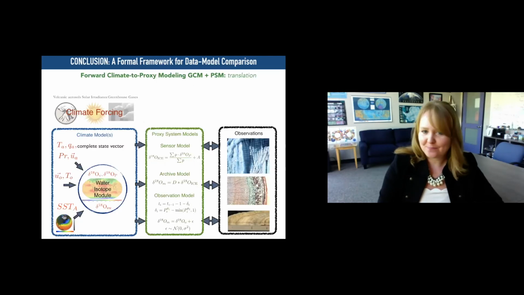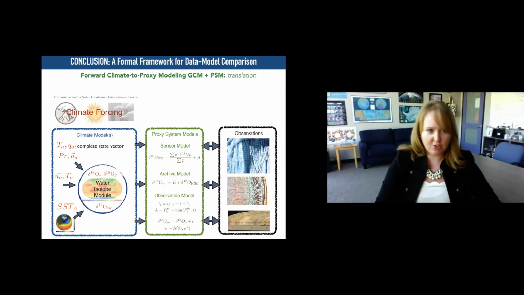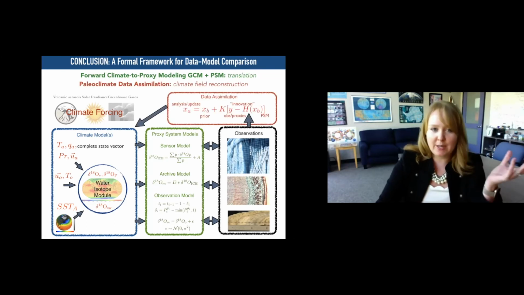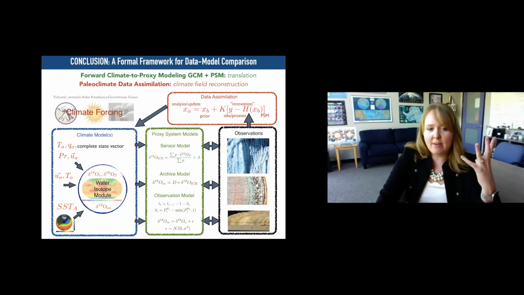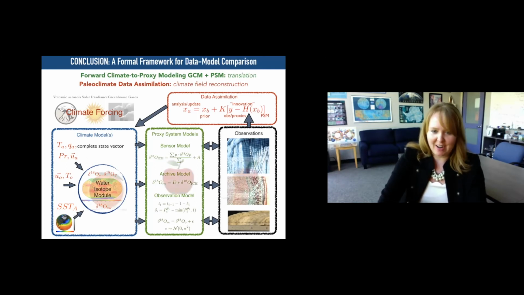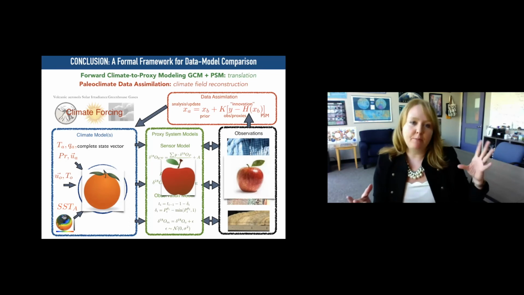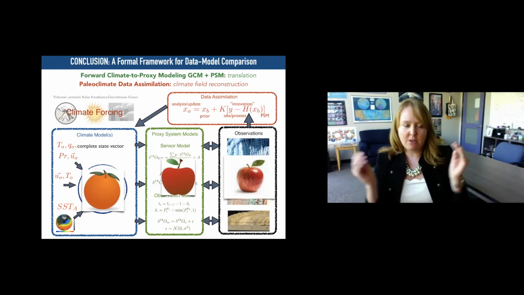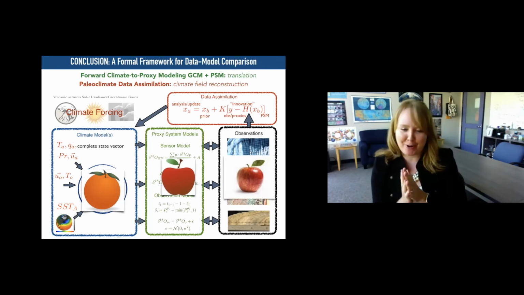So just to conclude, if we think about our network of climate observations and climate data generators that we have to work with, we have climate models, we have proxy system models, we have observations, and now we have new exciting methods for climate field reconstruction, namely data assimilation. If we can combine all of these approaches together, we stop making the inherent assumption of comparing apples to oranges. If we can use proxy system models, at least we can put climate data in the same units for a more level playing field comparison. So we can compare a computer apple to a real apple.